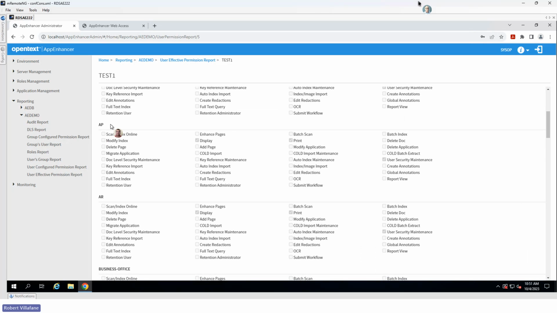And we'll use AP as an example. This is pretty simple. This user effectively, after all calculations are made, has the ability to open documents with this display permission and to export and print documents with this print permission. Since we're using him as an example for the user security maintenance, he also has that privilege as well.